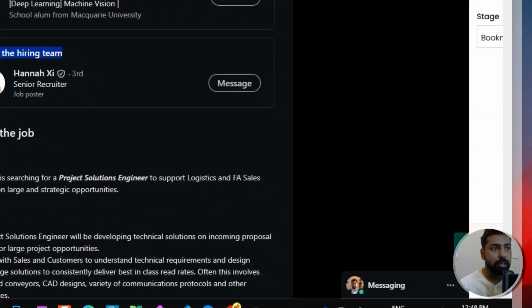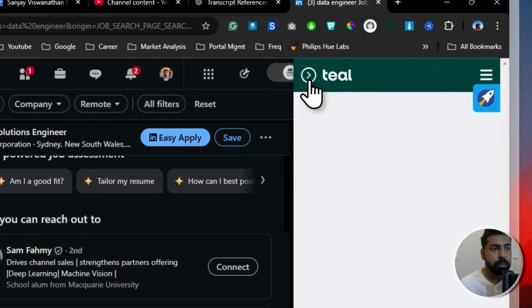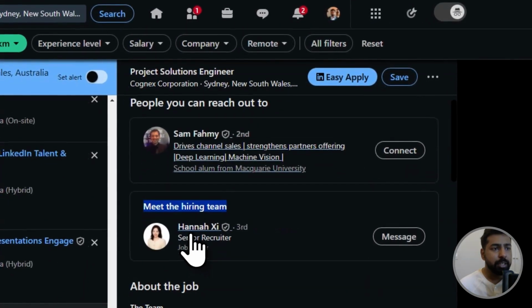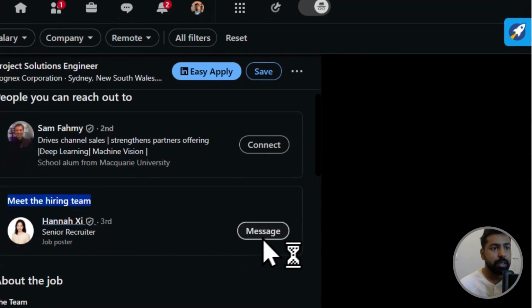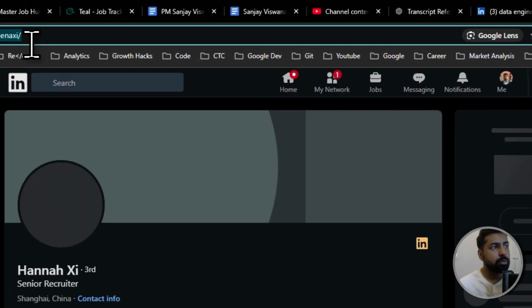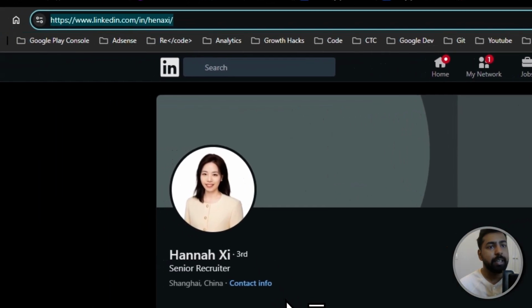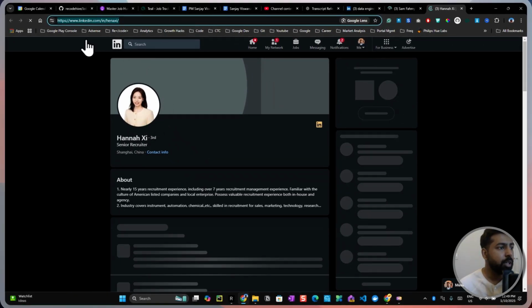For example, let me add project solution engineer. Click over here, save job. You can send them a connection request, or you can see this one is already connected. So Hannah is one who is already in my list. So I can just copy this. I can directly message Hannah right now because she's already connected, because I do a lot of networking with her.